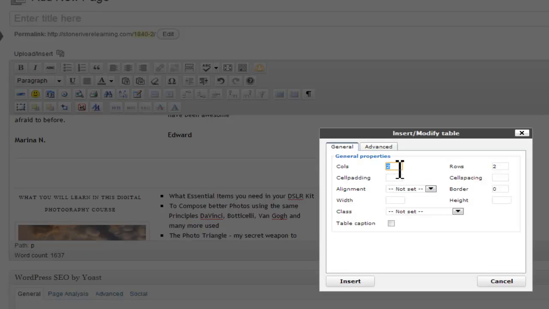Now, what I want here is 2 columns, and I just want 1 row. So I'm going to go ahead and change that to 1 row. You can actually change your cell padding and cell spacing, and this will change the amount of room in between the edges of the table and the text that you have inside. For what I'm doing right here, I don't particularly need to worry about that.